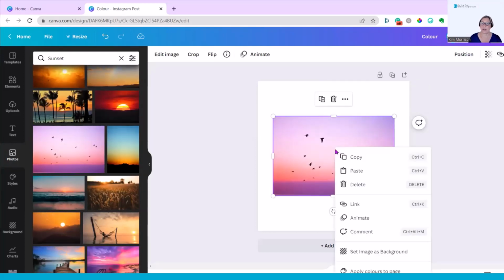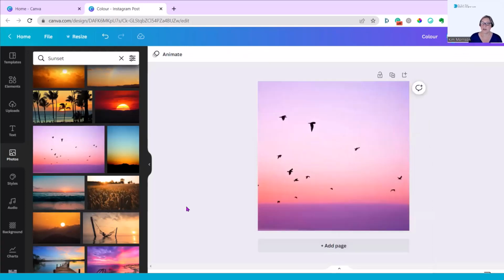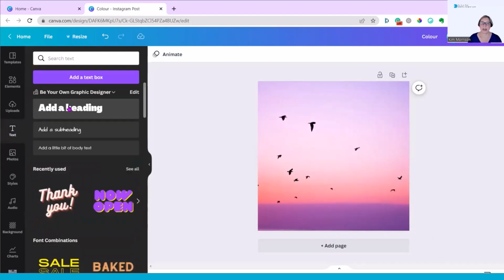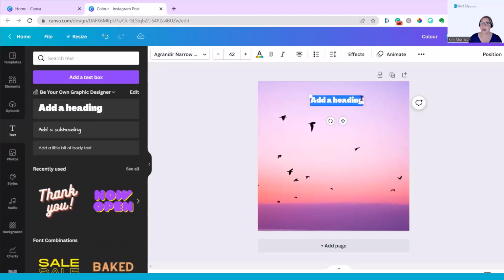If you right-click on this, you can just click on set image as background, which is a really nice quick tip. You can see it's filled out the frame beautifully. I'm going to add some text and I'll add a heading. I'll just move it up here so it's more visible. And I'll type in colour, and this is spelled the English way. Sorry if you're used to dropping the U.